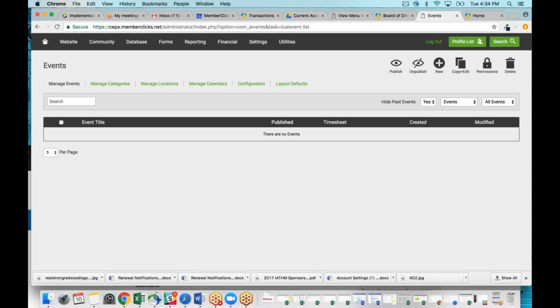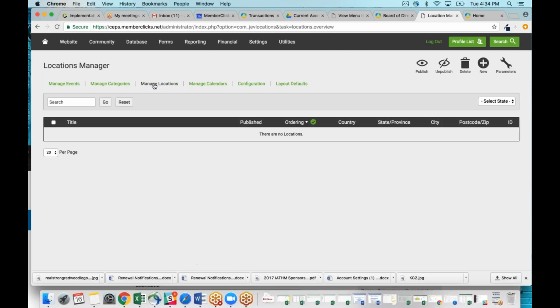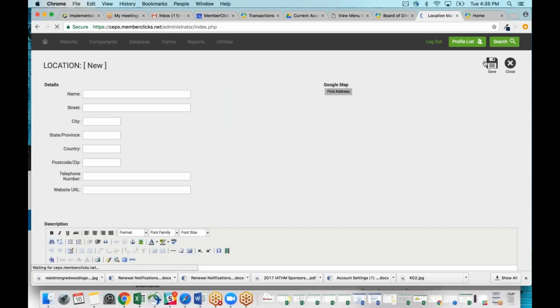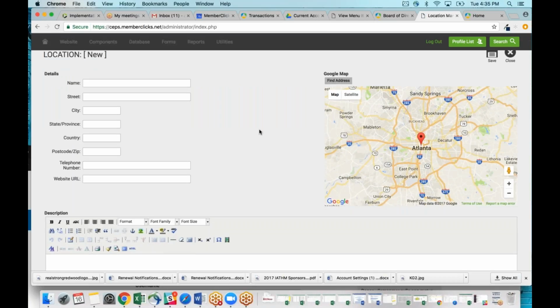So we're actually going to work a little bit backwards. When you get ready to add an event, you're always going to want to start by adding the location. So on the manage locations, we'll notice there's nothing in here. So we've got the same icons that we had when creating articles and menu items. So that makes it pretty easy. We're just going to select new. Okay. And this is going to allow us to add in a location.